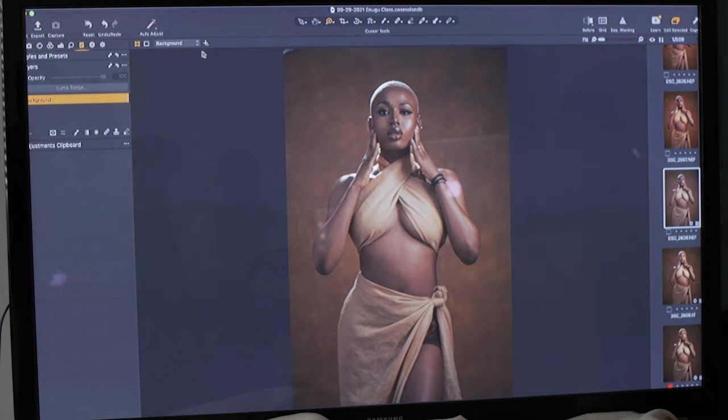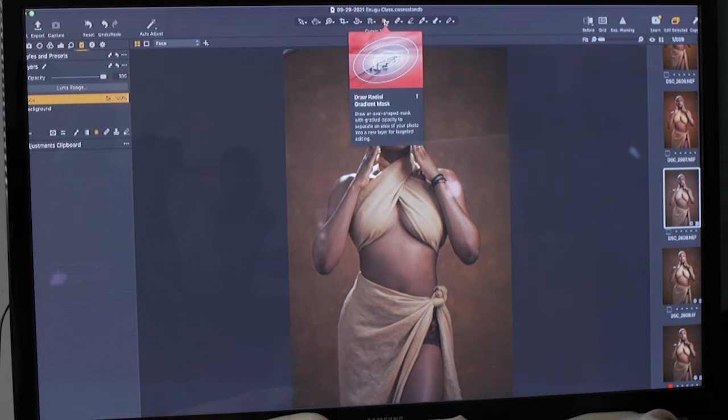It's the same thing, right? So if I add a new layer, you see here, right? So we rename this face. Okay, so we have a face now. The next thing I want to do is pick this tool. Oh, I've forgotten the name of the tool. Let me check for the name. Okay, it's called the radial gradient mask.